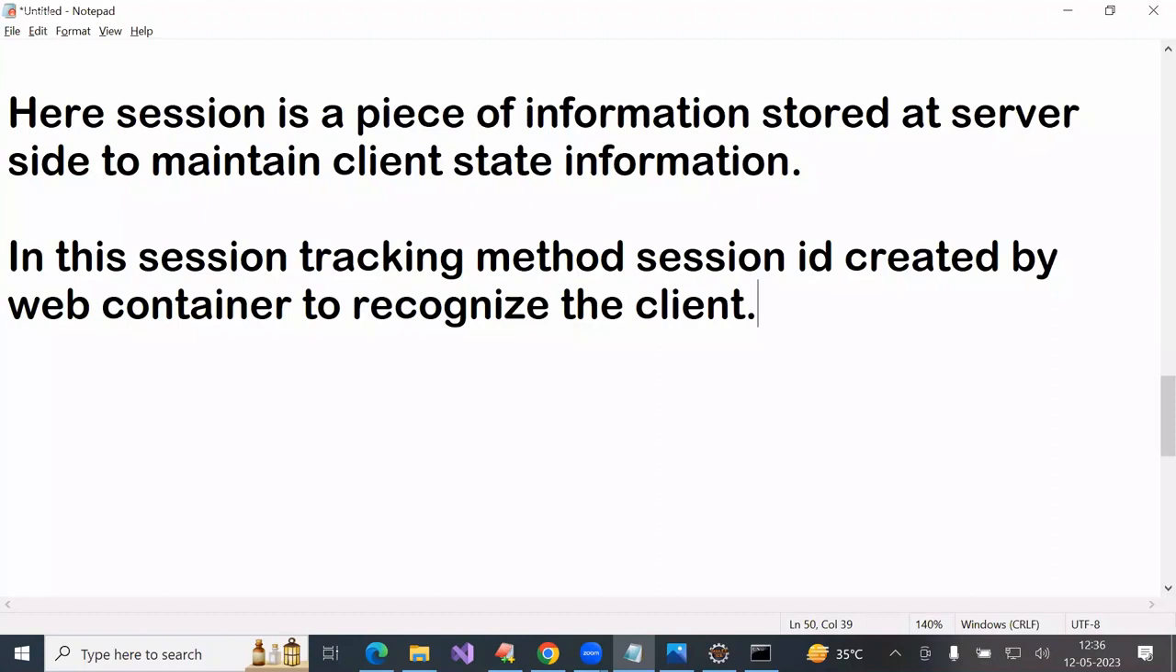But when the session ID is created, it should be passed to the client computer, no? In the starting session tracking method I explained, session ID is created for every client. That ID should be passed to the client computer. To maintain that ID, again a cookie is required. Because where do we have to store the ID? In the browser. Browser-side storage means cookie. Otherwise, you have to append it to the URL. So the third session tracking method we cannot implement independently. Either cookies or URL rewriting is required.